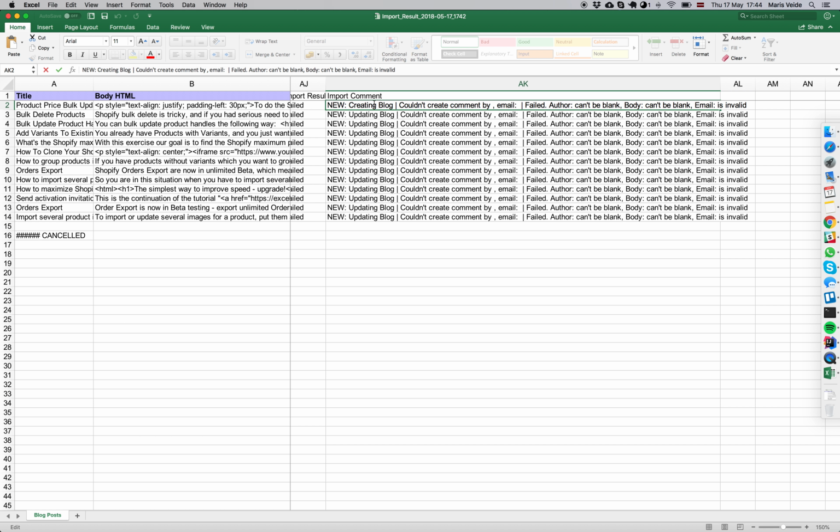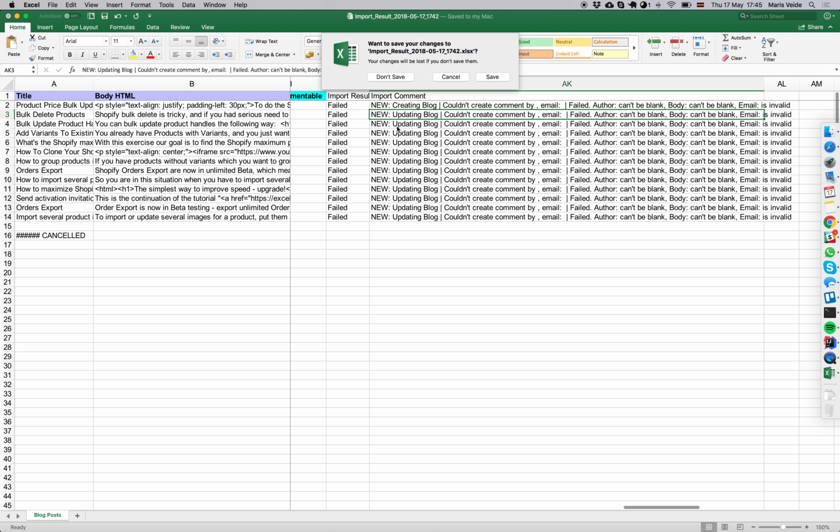Basically, it says that it created blog here as a first line because there was no such blog. And then it says couldn't create comment by something, email empty. Yes, and here's the reason why it couldn't create comment. It's because there was this comment status field which it thought it needs then create a comment for this, and that's why it was failing.